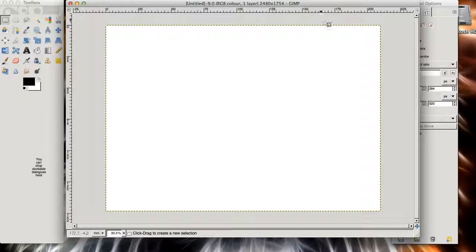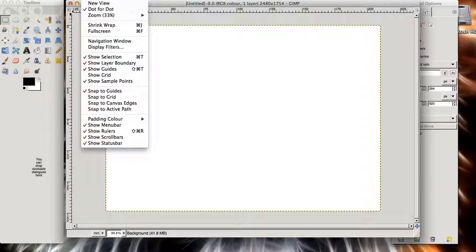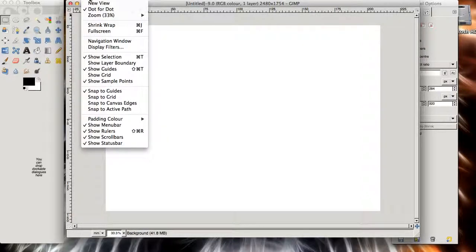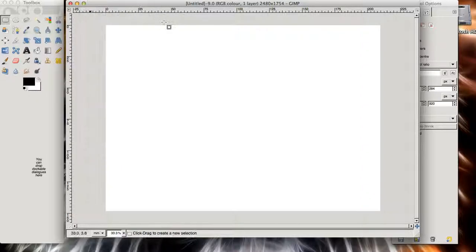If you don't want these little dashed lines around the edges of your layer or your paper, what you need to do is go to View and scroll down until you get to Show Layer Boundary and switch that off. Just click on it and they'll go away. There you are, they've gone. However, if you want them back, you can just go to View and go Show Layer Boundary and click them back on again. It's up to you. I'm going to leave mine off for the time being.